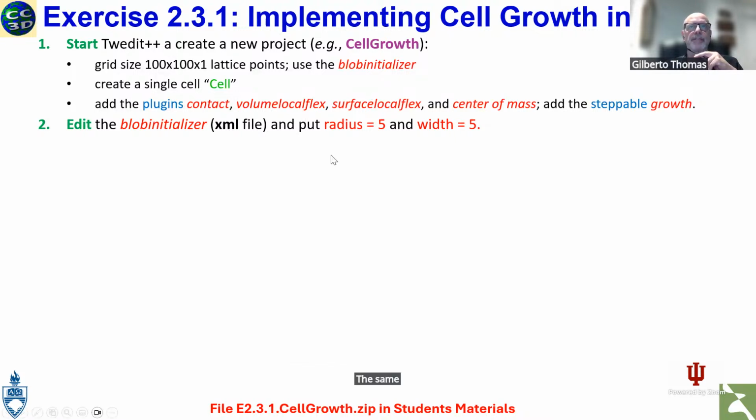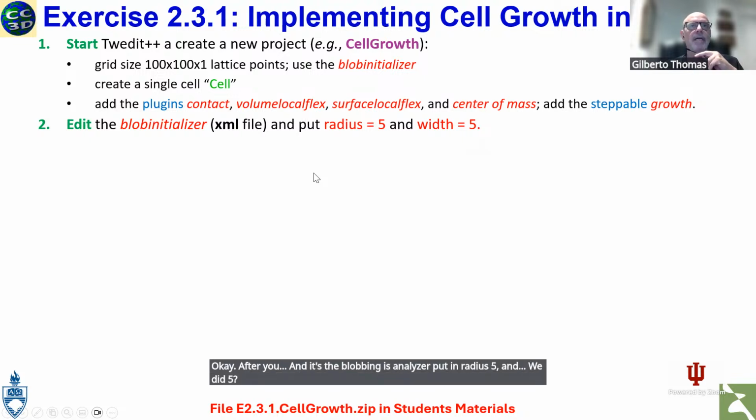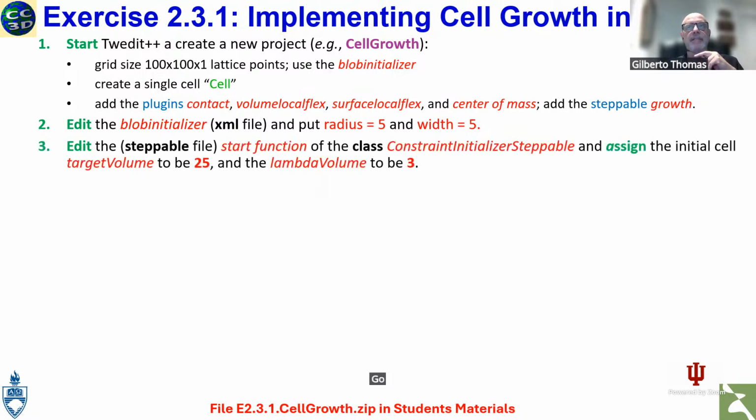The same for surface local flex plugin. Okay, after you edit the blob initializer, put in radius 5 and width 5, go to the steppable file. The steppable file has a class called constraint initialize, which is there to initialize the plugins we just loaded in the XML file.